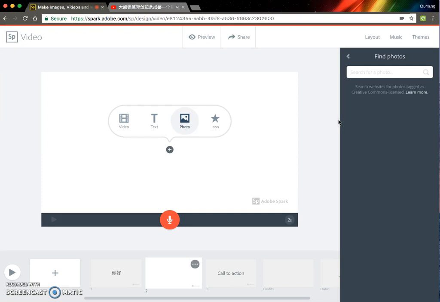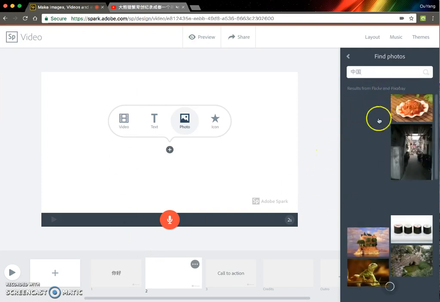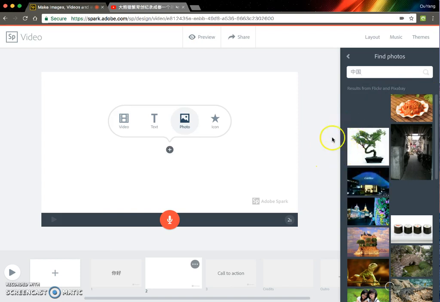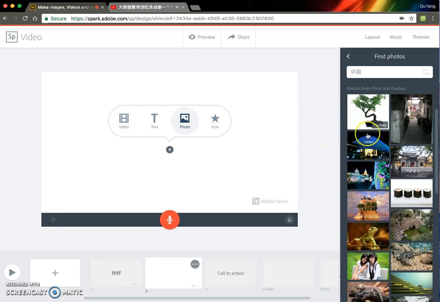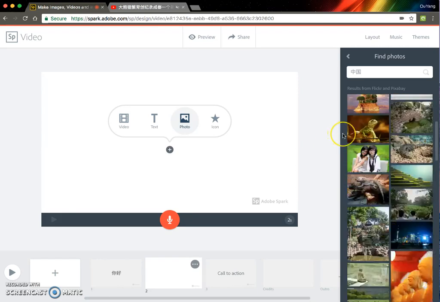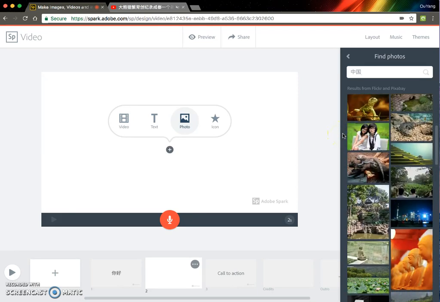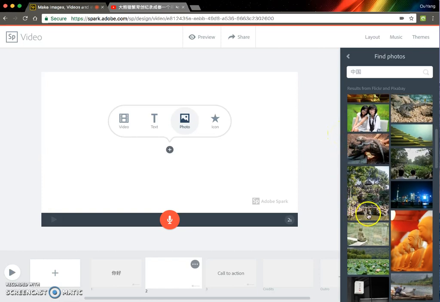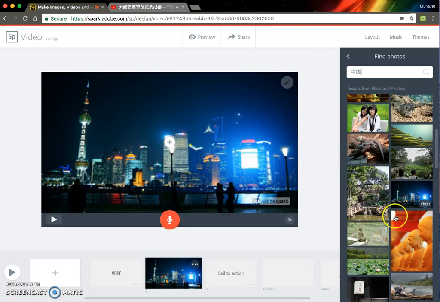So for example, if I search 中国, it does give me several results from Flickr and Pixabay, and as you notice, these are very beautiful photos, but you do need to sort through them to make sure that they're culturally authentic. So for example, I will choose this picture of Shanghai.